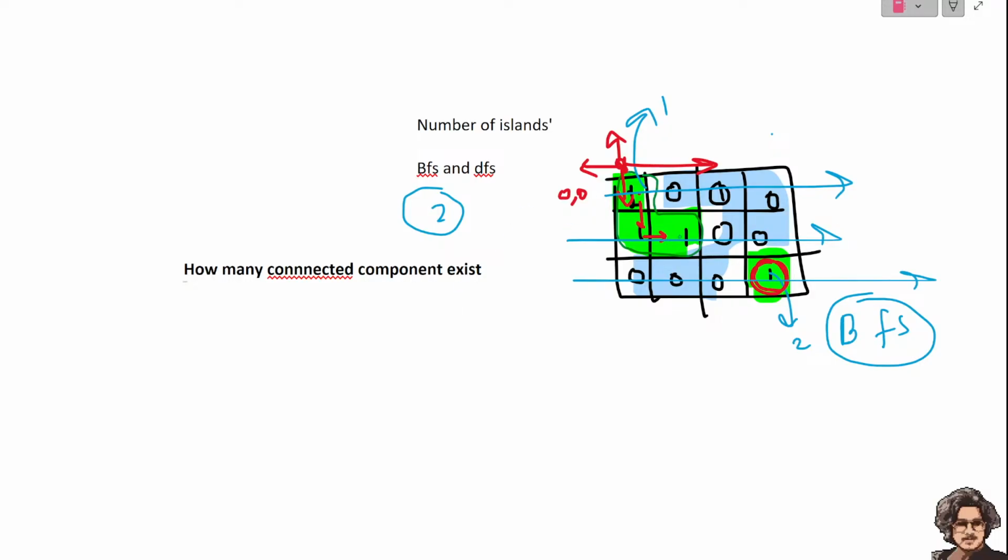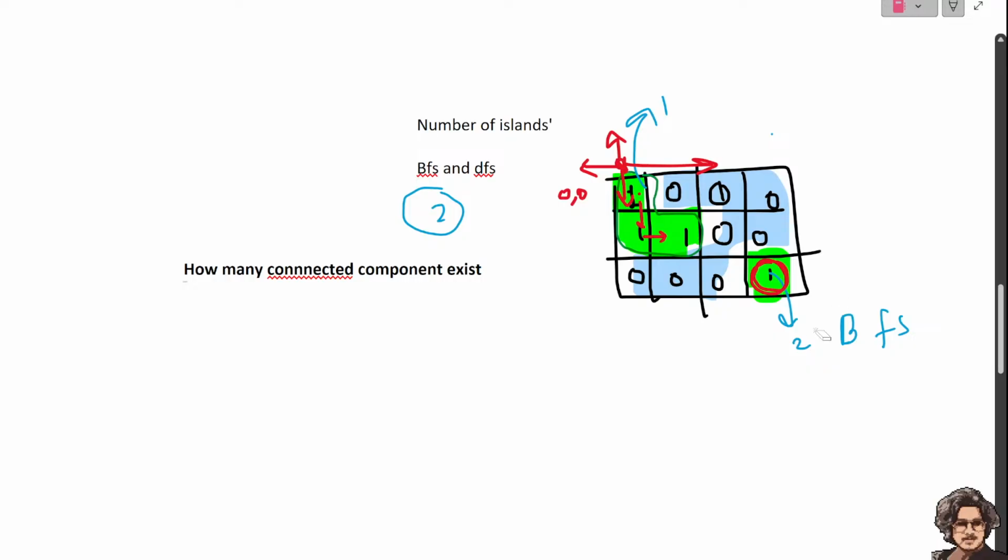Visit all the connected cells and mark them as visited, and repeat for the entire grid. Okay, so step by step. First of all, we are at the first position. So I think we have to erase this part. Okay, so we are starting at this first position.